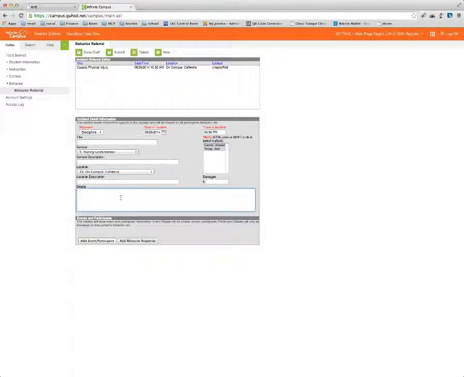Same thing with the details. You want to keep it generic. In this instance, there's going to be one kid that beats up another kid. Okay, so I'm going to say student A. Student A beats up student B.